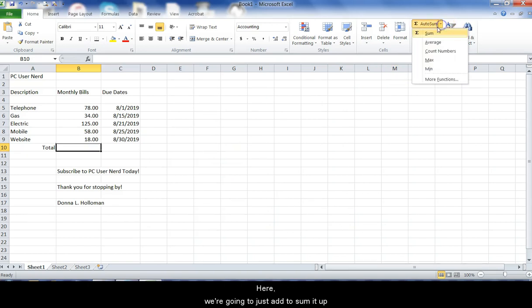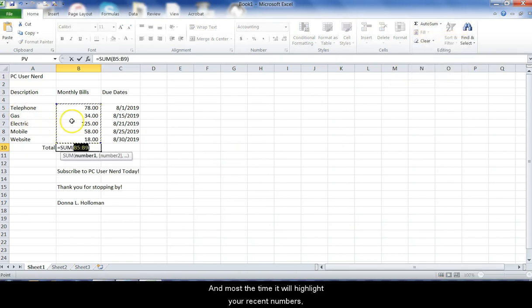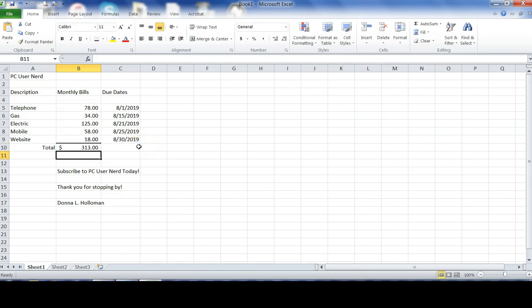But we're going to just add, we're going to sum it up, and most of the time it will highlight your recent numbers. Sometimes it may not. If it doesn't, you just hold down your left mouse key until you get to the desired number and let go, and then press enter. And there, monthly payment for these bills are $303 per month on these dates.